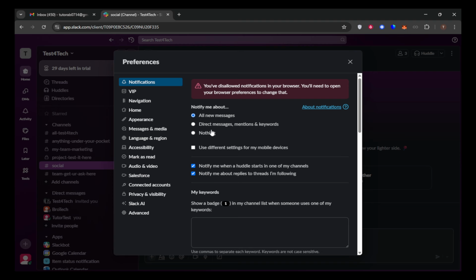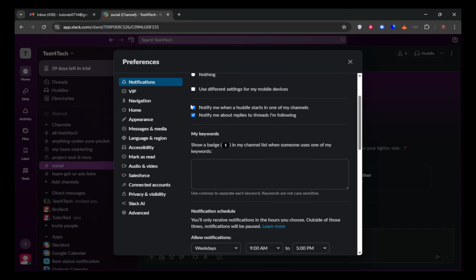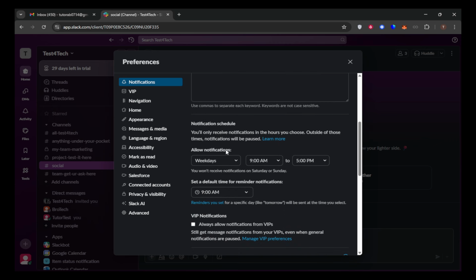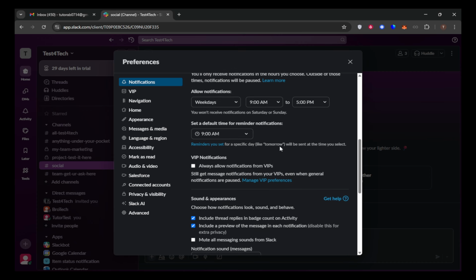Now, within the Notifications section, take some time to review the available options. Slack allows a great deal of customization when it comes to notifications. You can select which channels you receive notifications from, decide how you want to be notified, and even set specific keywords that will alert you if mentioned. The aim here is to set everything up so that you're only alerted to things that genuinely require your attention, thus reducing unnecessary distractions.